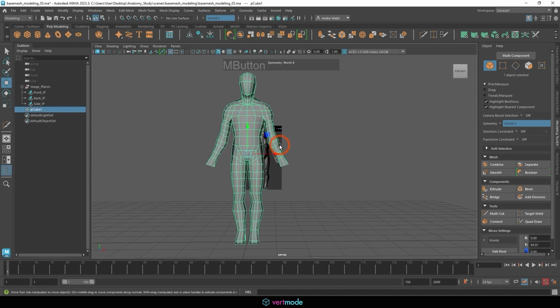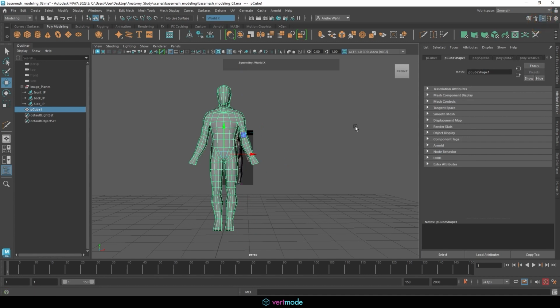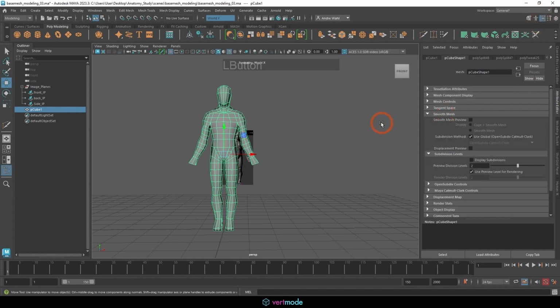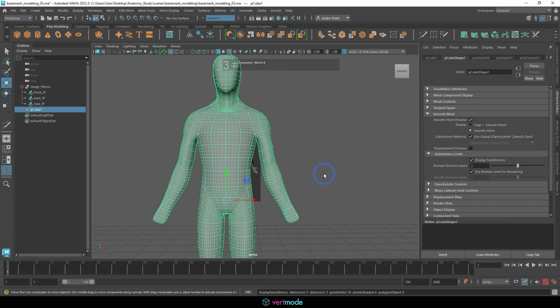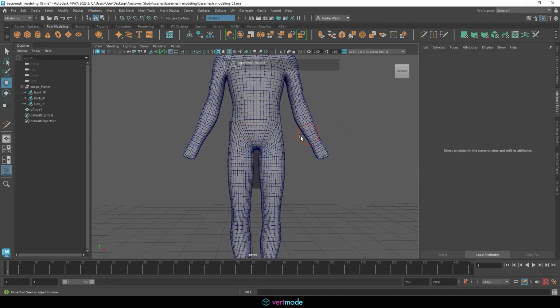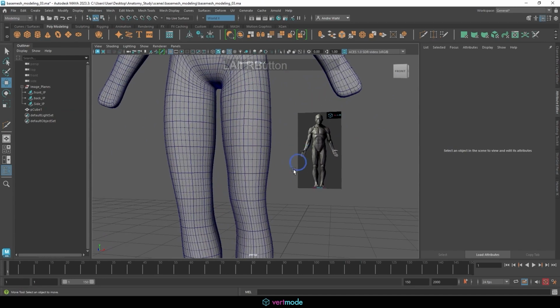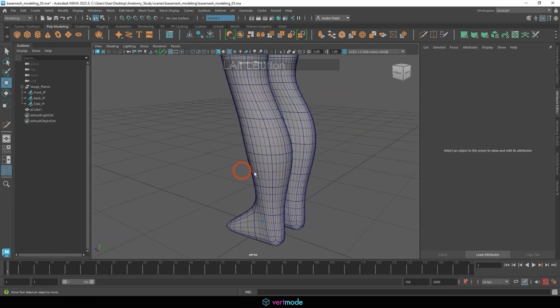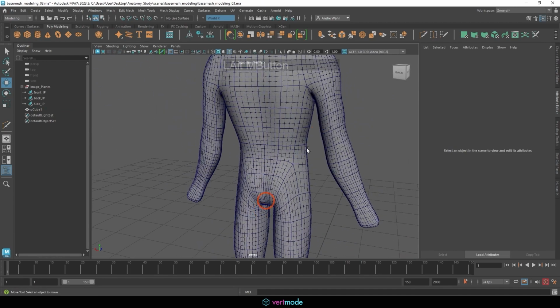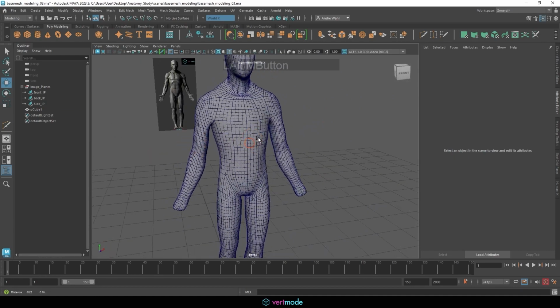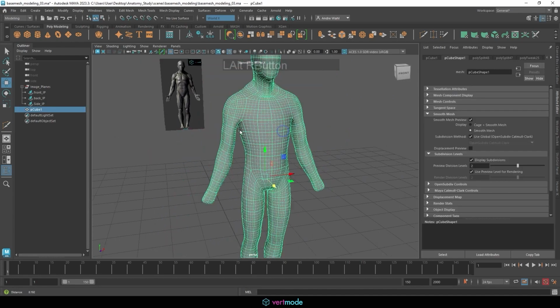One of the things you can do if you want to read this a little bit better is you can come into the attribute editor of your object, go into smooth mesh and turn on display subdivisions. And then when you press 3, you'll get an idea of how this is subdividing. And you just want to get these to be as even as possible in terms of squares. They don't have to be perfect, but keeping them square shaped is going to be your goal.